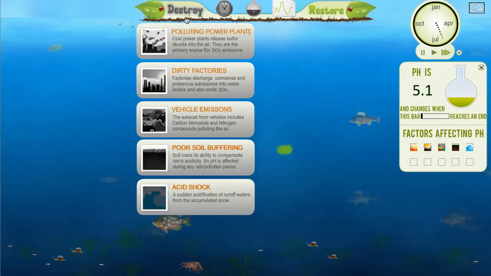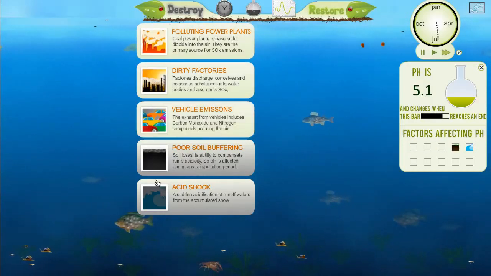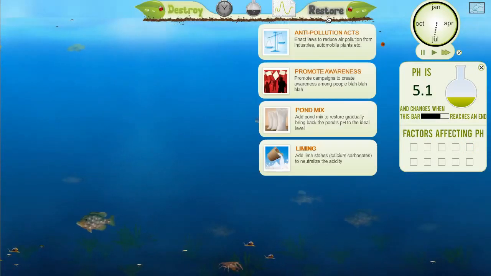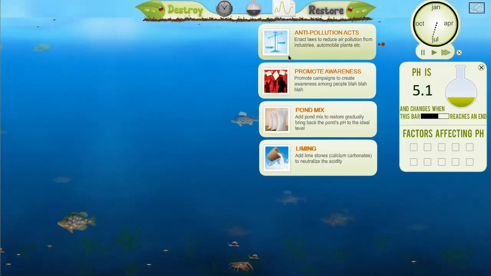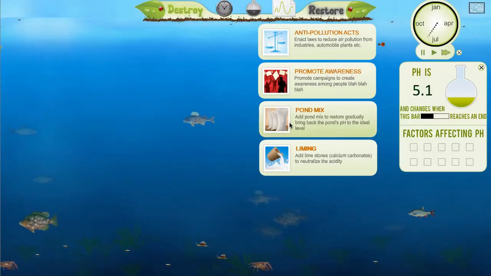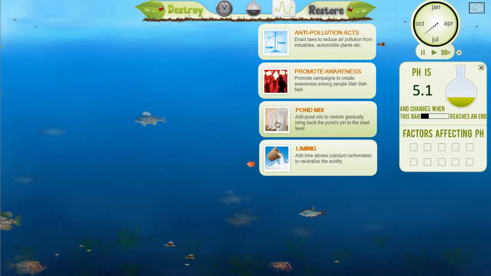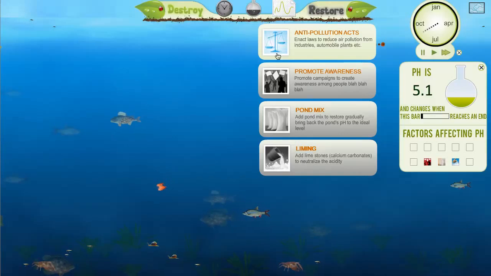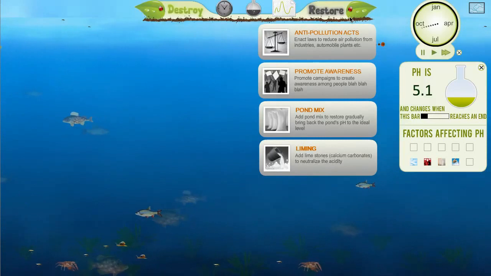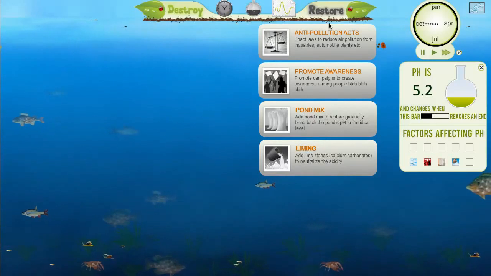You can also choose to restore the pond. I'll first disable these, and you can choose to restore the pH back to 7. How you can do this is you can have anti-pollution acts or promote awareness, and quicker things like adding chemical pond mixes to bring back the pH to 7. I'll click on these, and now you can see the process is slowly reverting. Now pH is coming back. Now it was 5.9, 5.1, now it's 5.2.